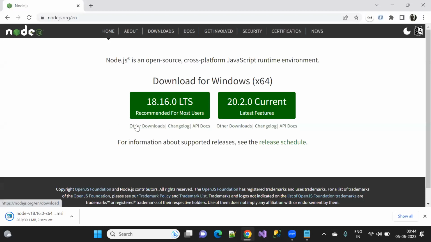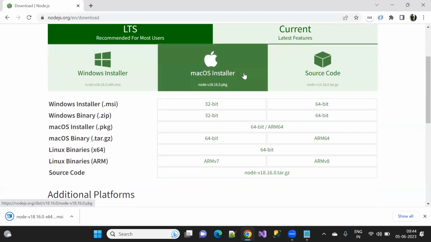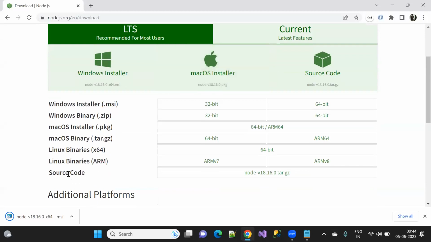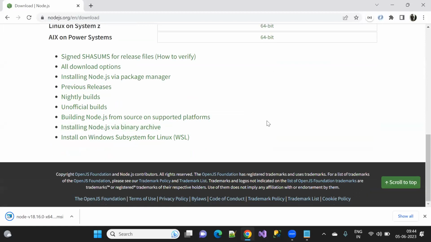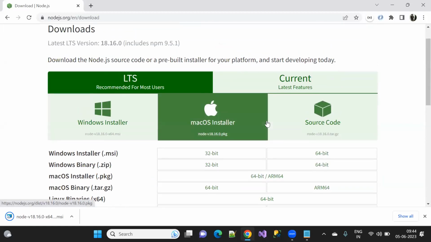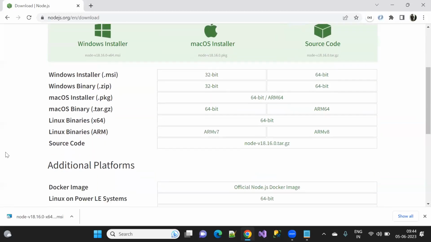And suppose you are from a different operating system. For Mac you can download this one, and for Linux and others, and you can see a Docker image if you want Linux on PowerLE systems. So for every operating system, they mostly provide a separate installation. You can download it directly from there. I'm using the Windows operating system, so that is why I have downloaded the Windows installer.